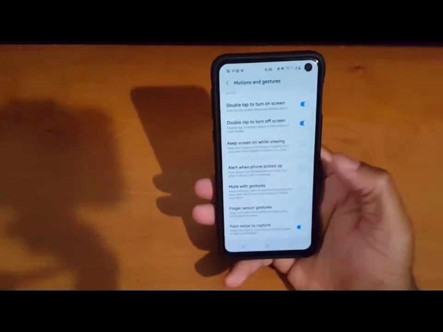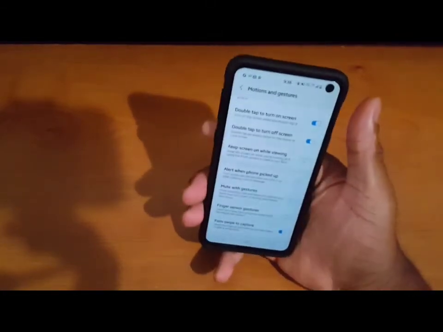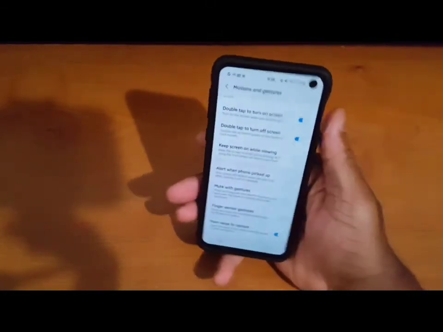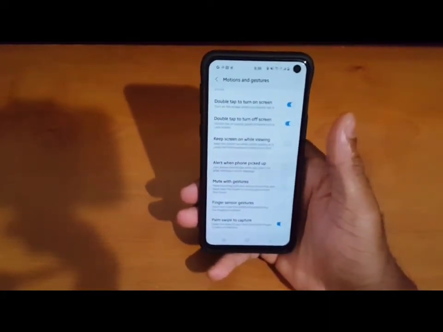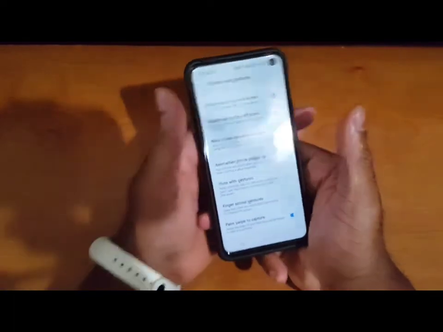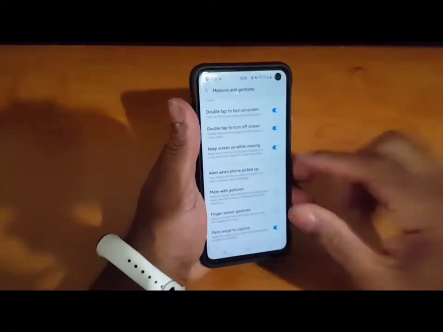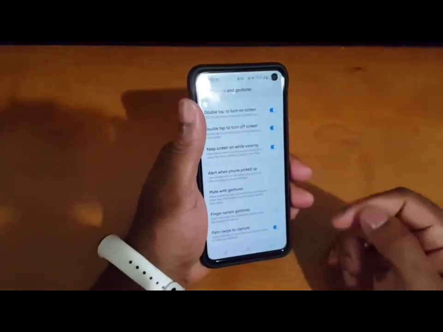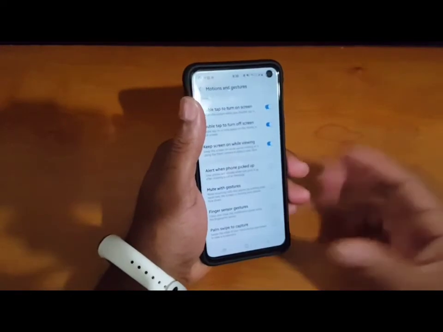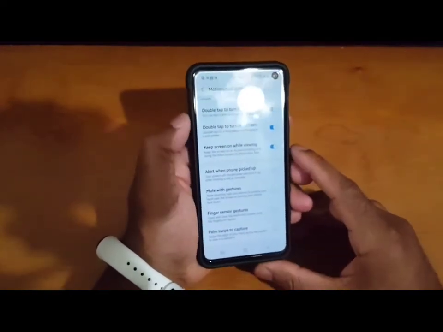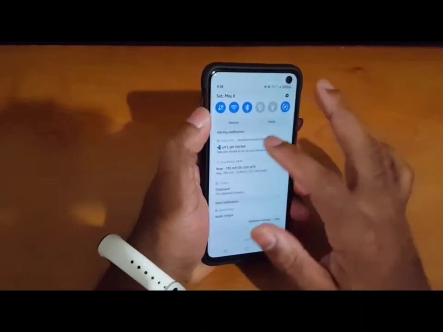Then we have the fingerprint sensor gesture. If you turn that on, you swipe down on the fingerprint to pull down the notification shade. Not a fan of that, so I leave that turned off. Then we got palm swipe to capture a screenshot. A quick swipe across the screen takes a screenshot just like that. I really don't use this one. I used to use it a lot on my older Galaxy devices, but thanks to all the other ways that I can take a screenshot, I really don't use that.